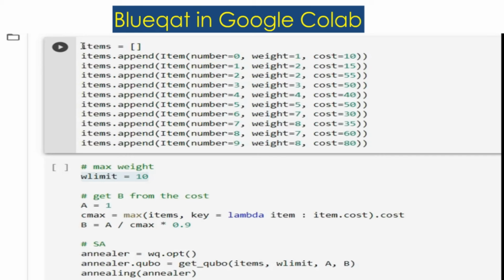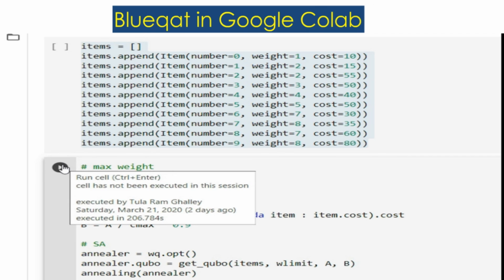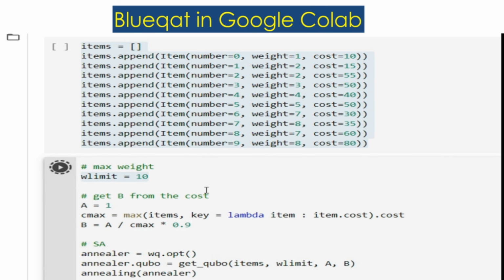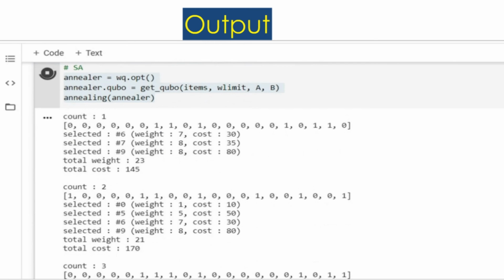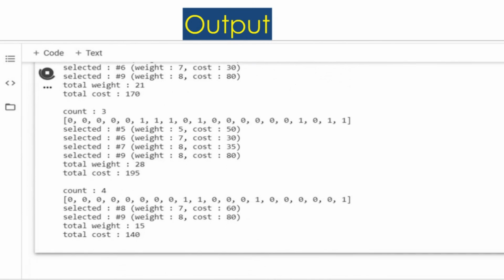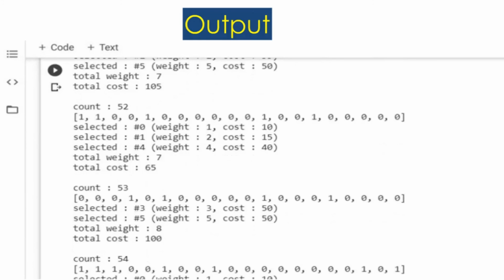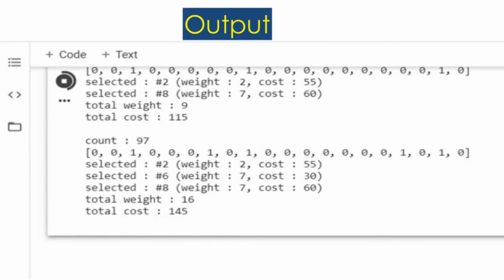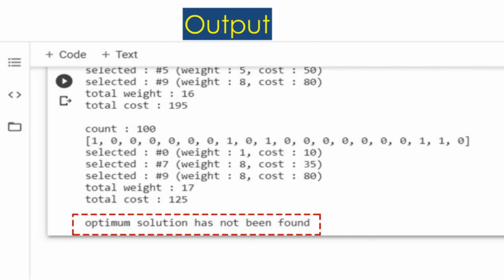Let's try with this example. We have 10 items with their respective weights and costs. As we can see here, the maximum weight, that is w limit, is given as 10. Let's check whether the given set of items in the knapsack has an optimum solution or not. See here, this is how each item is tested to see whether it is the optimum solution or not. Each item is tested from 1 to 100. Finally, the solution found is not an optimum solution.